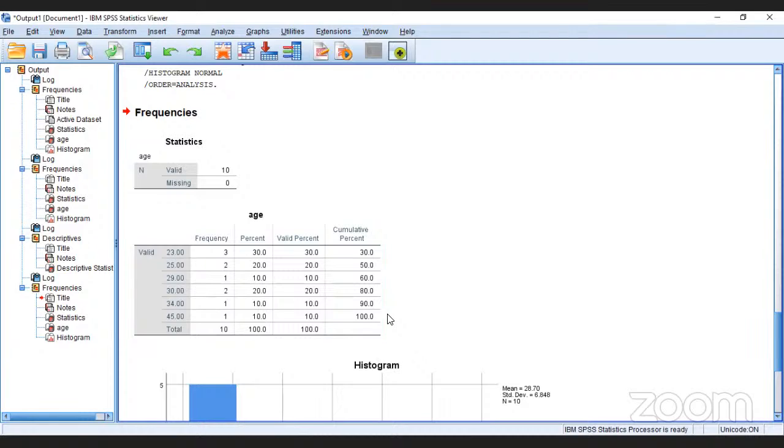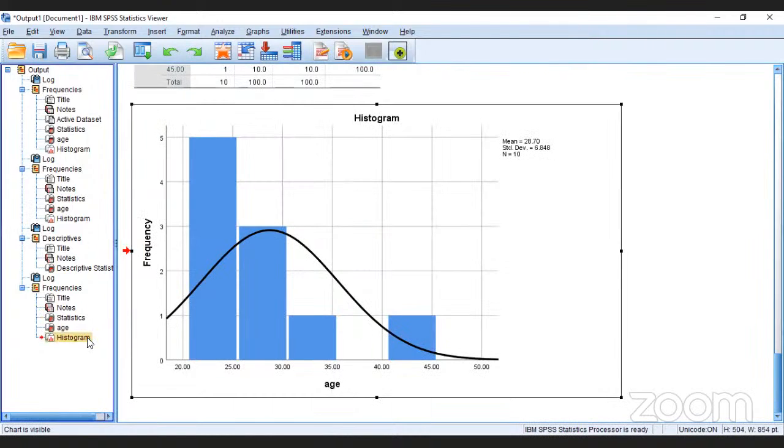And this is the distribution where you can find that 3 people, their age is 23. 2 people, their age is 25. Another 2 people, their age is 30. This is clear now? Now I am coming to the histogram. Is it clear? Yes, sir.